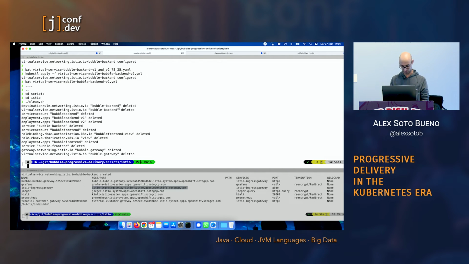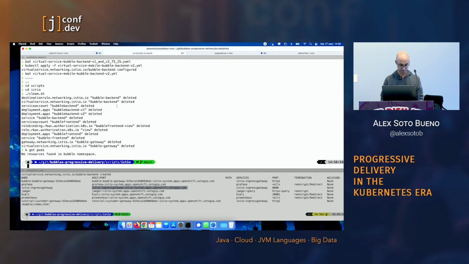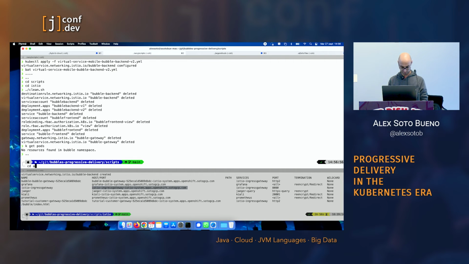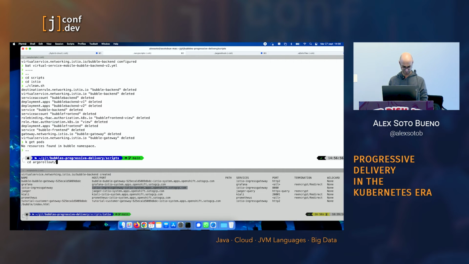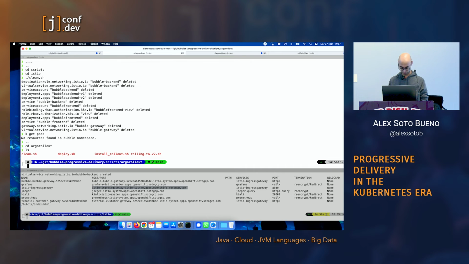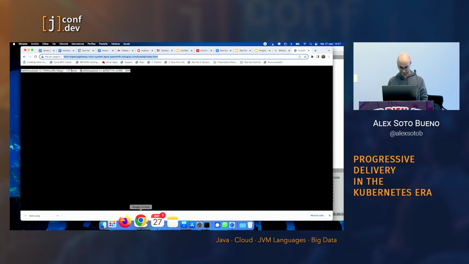Now I'm just getting the old version, and I'm going to deploy a new version because it takes a bit of time to deploy it, and I want to run it while I show you more things. Yes, I think that's the thing.